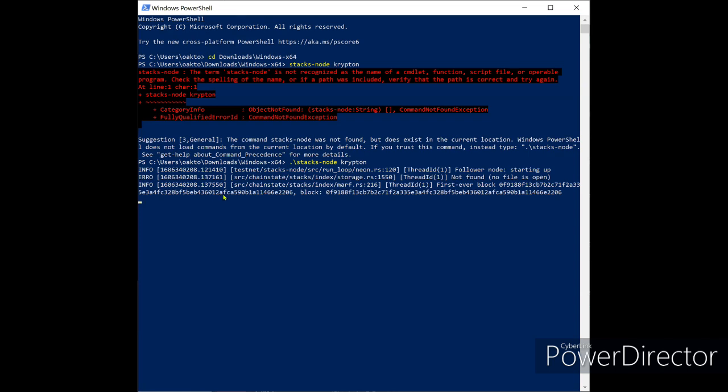Okay, so what you see here is the follower node starting up. We haven't gotten any testnet Bitcoin, we're not to the point where we're mining yet, but we can see the code's running, and it starts with that first ever block that we see. To get this to stop now, press Control-C on your keyboard. Boom. Now we're back out of it.